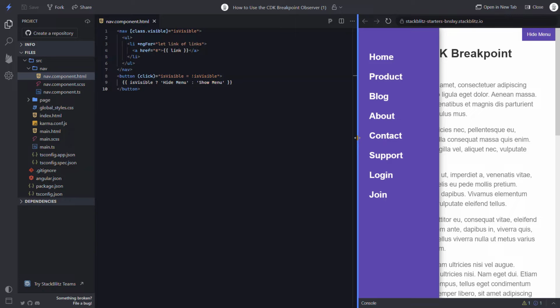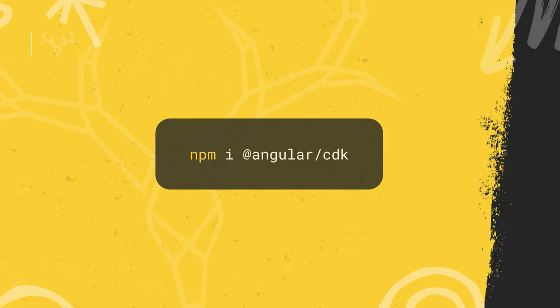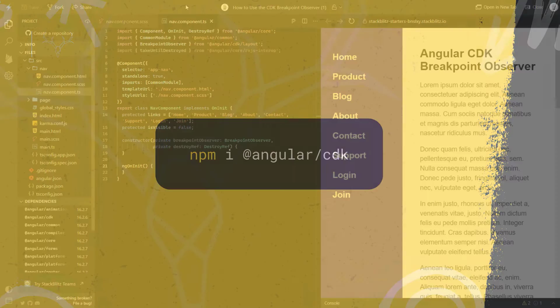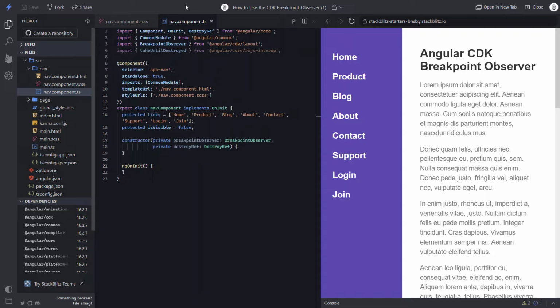So we're going to want to set this property to false at the breakpoint where our menu becomes always visible again. All right, now to begin using the Breakpoint Observer, you need to have the Angular CDK installed. To do this, you just need to use your command line from within your Angular app and run this command. That will properly install the CDK and all of its dependencies so that we can use them. Now in this demo project, I've already installed it, so we're ready to just use it. We start by injecting it within our constructor.